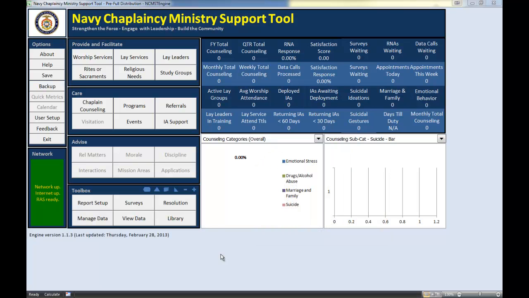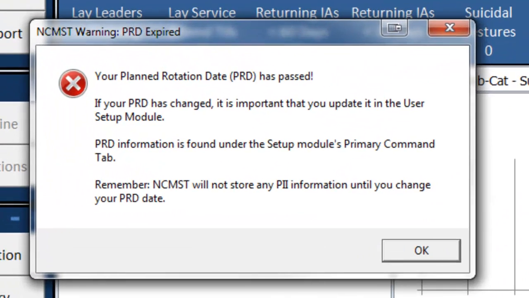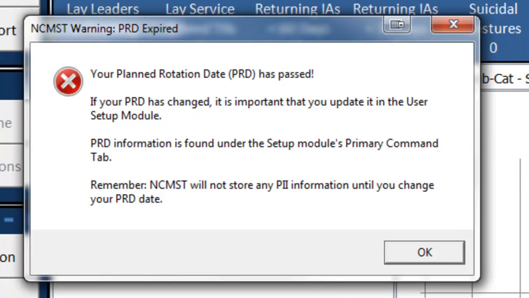So we're going to start with user setup, and when we click on user setup, I want you to notice that NCMST sends us this large ugly warning about our PRD being expired. Now for NCMST, your projected rotation date is everything. It bases its security off of it, its encryption off of that, whether or not you have access to certain files. So you need to make sure not only is your PRD up to date, but you need to understand that when you first installed NCMST, you haven't completed that information, so of course you're going to see this message.